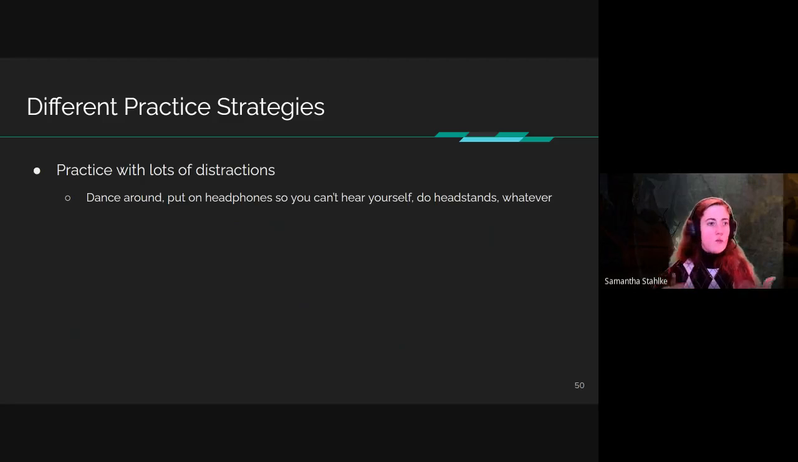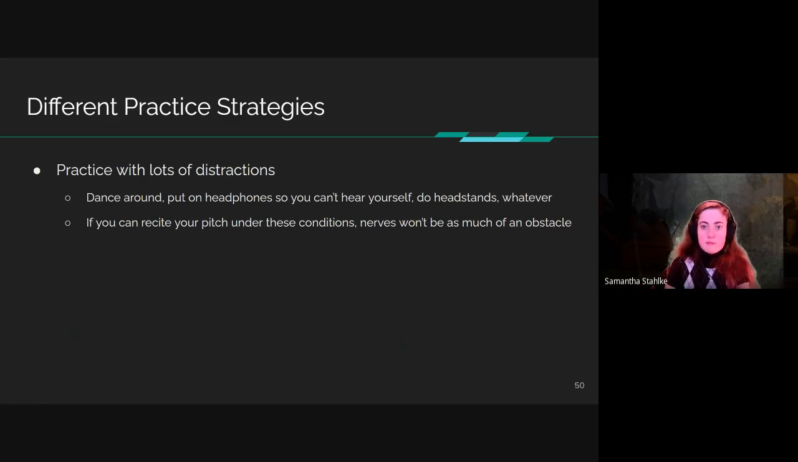If you can give a well-prepared, poised, timed, enthusiastic speech with exactly what you want to say, with loud metal music on, where you can't even hear yourself think, then it's not going to be a problem for you when you're out in front of your classmates. If you can recite your pitch under these conditions, in essence, nerves aren't going to be as much of an obstacle once you get to the real thing. And if you make a mistake at home while you're practicing with your headphones on, you look ridiculous, who cares? Nobody can see you anyways, and you've been locked inside for 6 months either way.